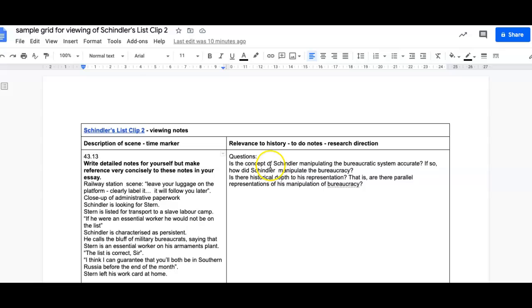In this column on the right, you think about the significance of that. So questions: is the concept of Schindler manipulating the bureaucratic system accurate? If so, how did he manipulate the bureaucracy? Now, we looked at this issue earlier in Schindler's List Clip 1, but this is another scene.